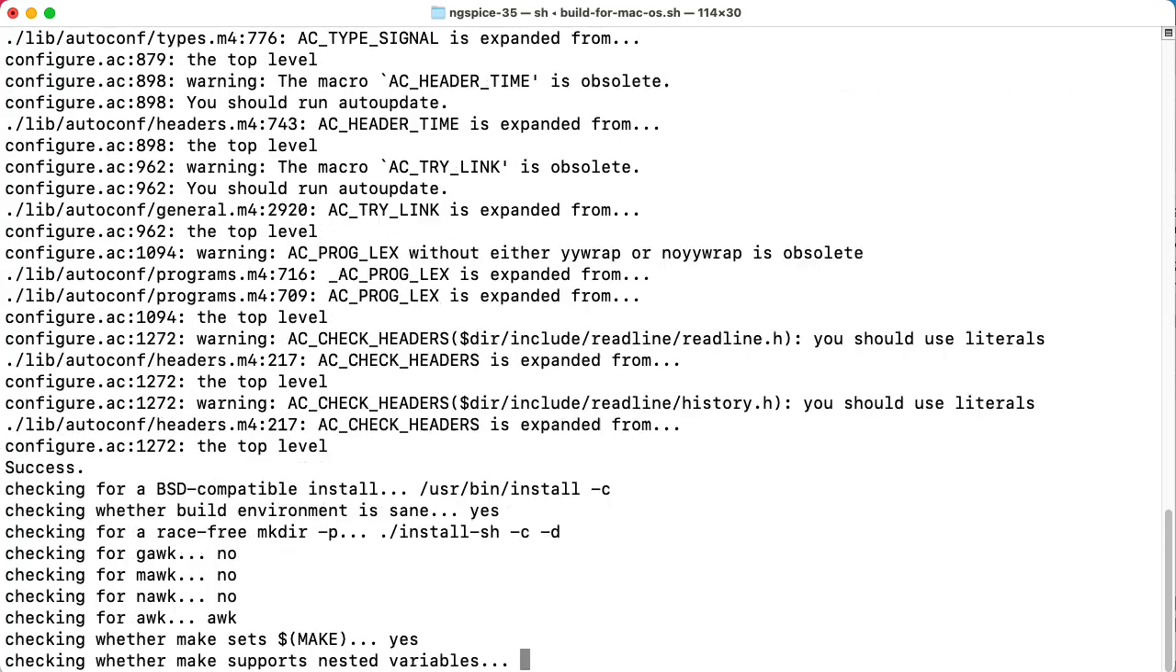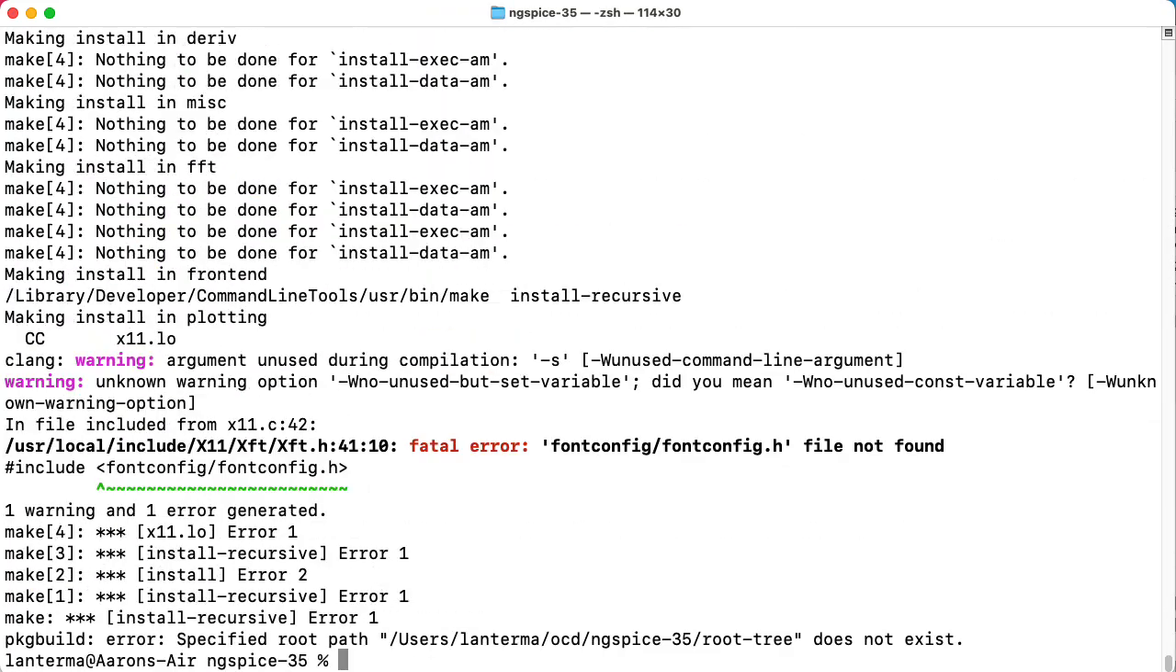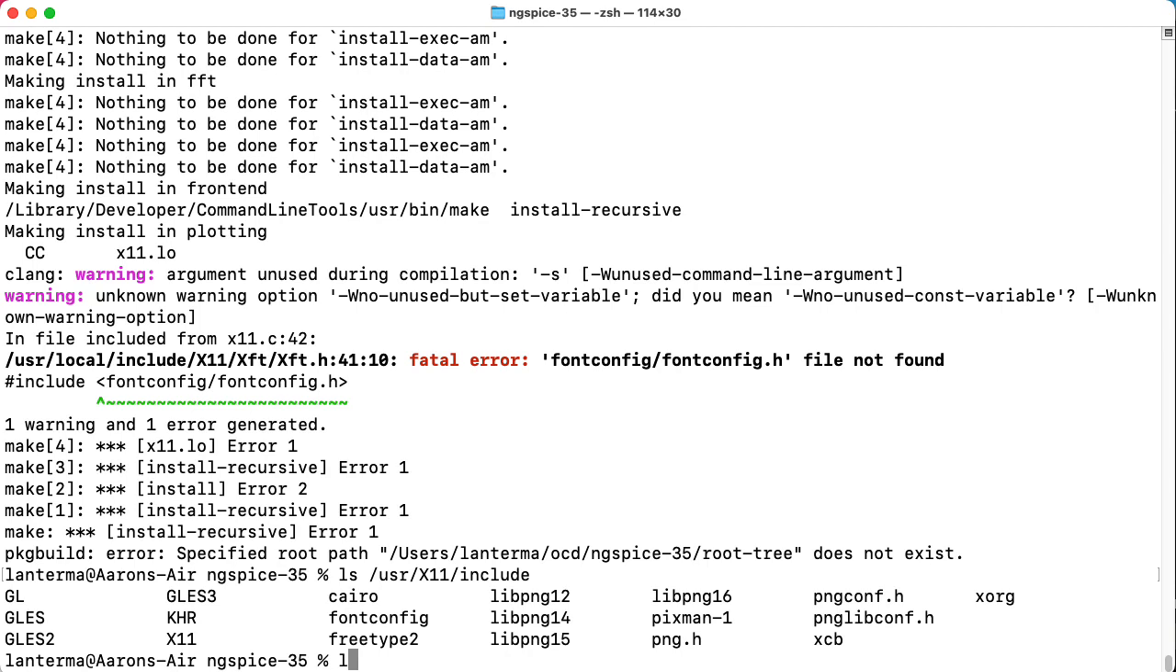Cross your fingers. All right, so now it's up to another error. It's having trouble finding fontconfig. Do we need to do the same thing except with fontconfig? I hate playing whack-a-mole like this. Okay, let's list /usr/X11/include. Oh, there's a fontconfig there.